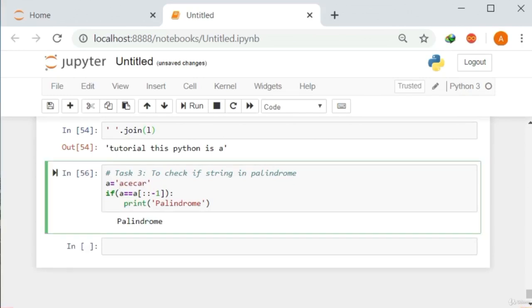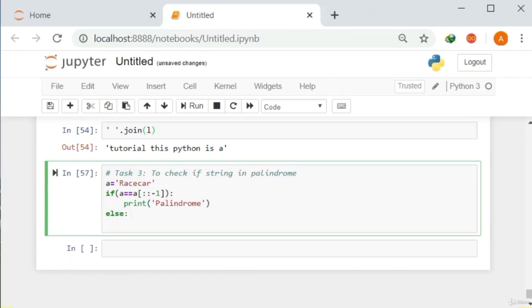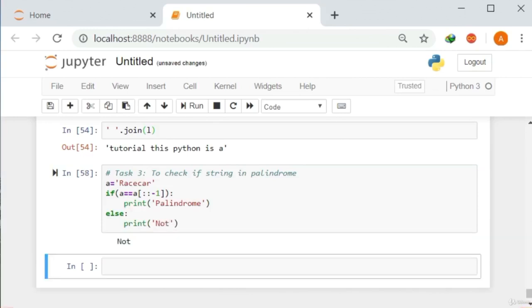What if I just change my first letter r to a capital R? Now, if I just run it, it shows nothing because the if condition is not met. And if I add an else and print out "not", and let's just run it, it says "not". Why is that? Why does it say it's not a palindrome?